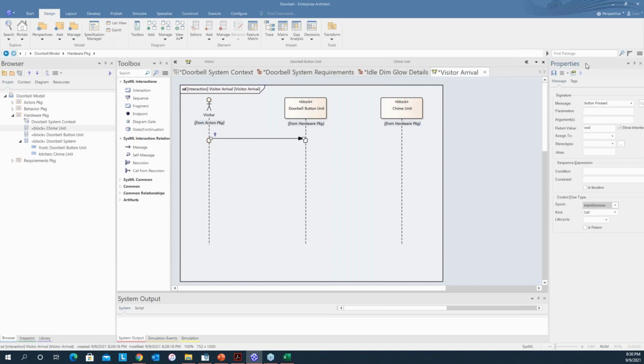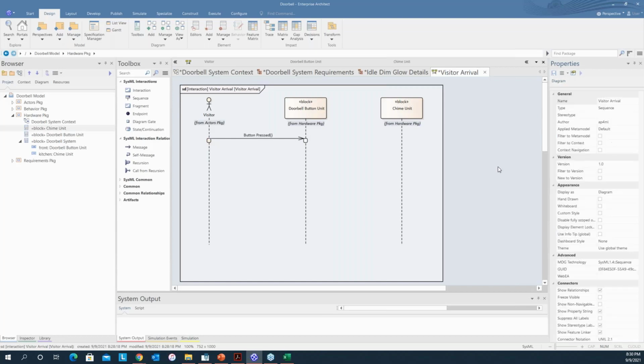And here in the properties window, before anything changes, we've got to push the little diskette here, which saves it. And now we notice we've got the name here, and the arrow is turned to an open arrowhead. So once the visitor actually presses the button, the next thing that happens is the button lets the chime unit know that a button was pressed. So we do it again.